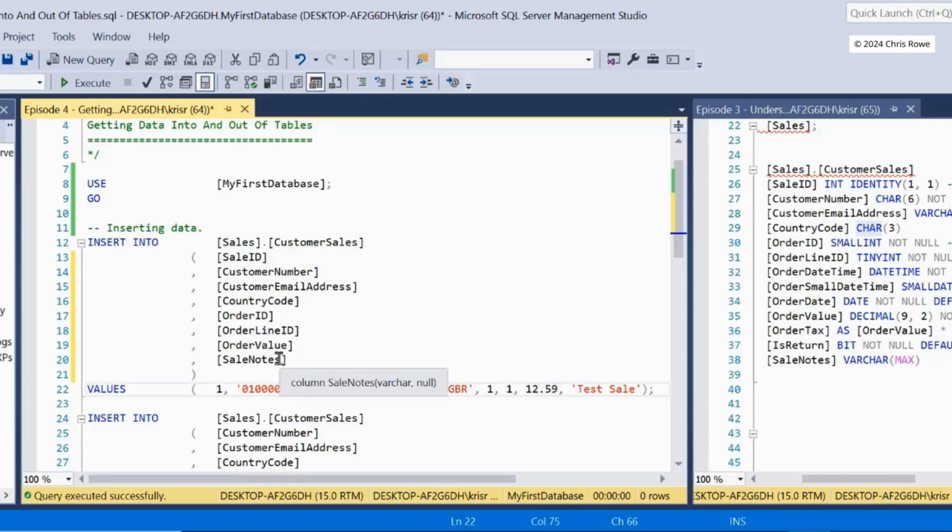Comma, and then we move on to our last column, which is the varchar max, and we're going to put in test sale. Ensure you've got those inverted commas because it's a character string data type, and because as well it's got a space in there. We're going to end that with the round bracket, and for good practice we're going to put in that semicolon. And that is it. That is the syntax used to insert a brand new row of data into your table.